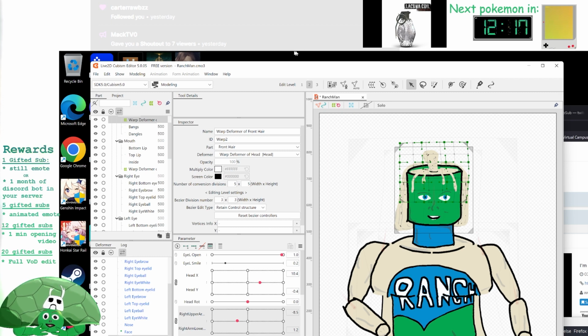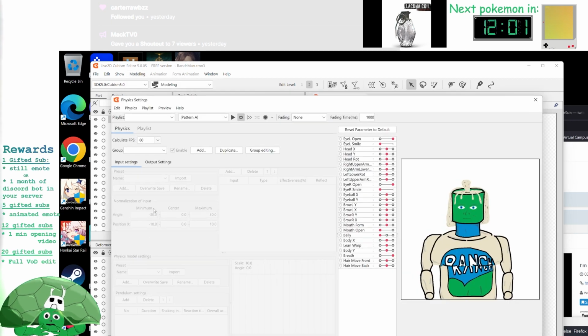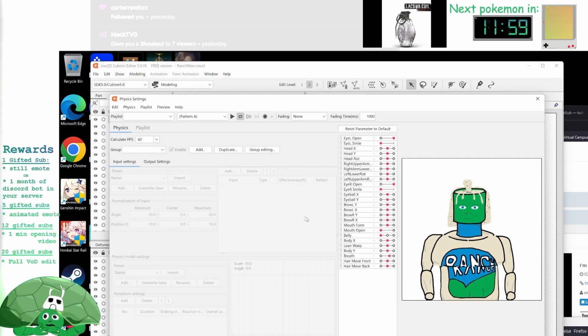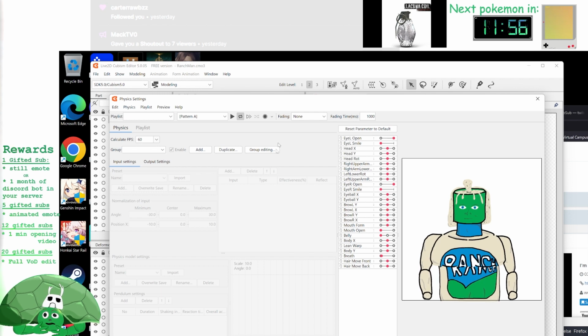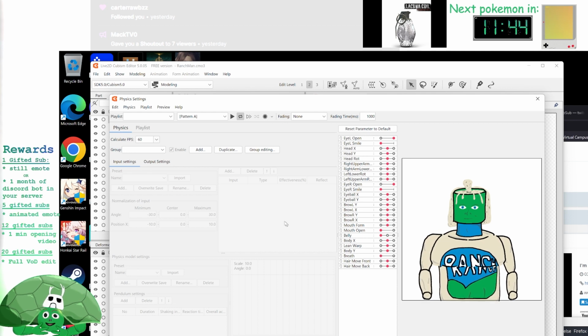So now we want to add physics to this, and I have to remember how to add physics to an object. Modeling. How do we add physics? I think we add physics to it. Physics settings. Okay. Let's go. Oh goodness, how does this work? We have a bird. It's just breathing.